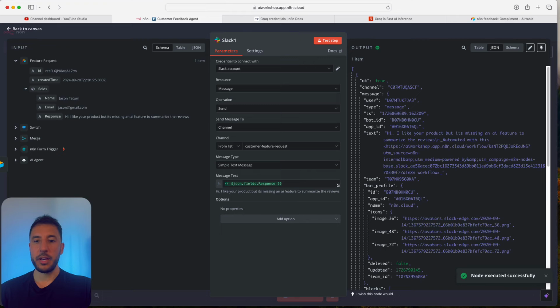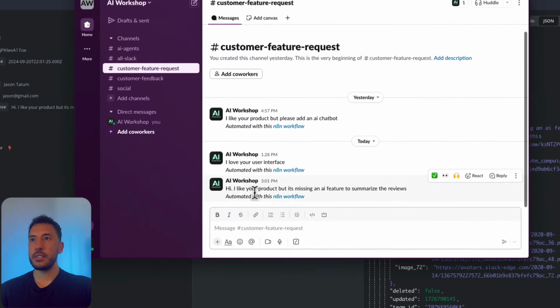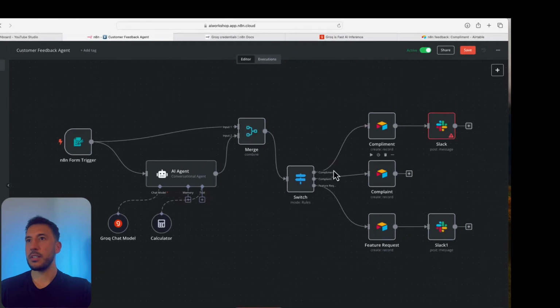Perfect. So let me pull up my Slack, make sure it got through. This was a feature request, and there you go. Hi, I like your product, but it's missing an AI feature to summarize the reviews. Perfect. So everything worked out. Okay, so let's go ahead and test the other ones out too.